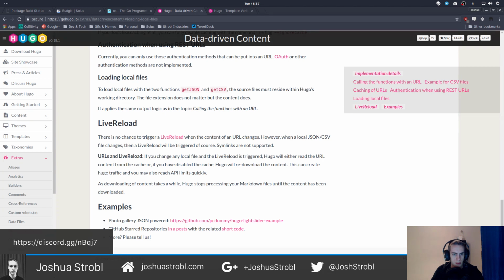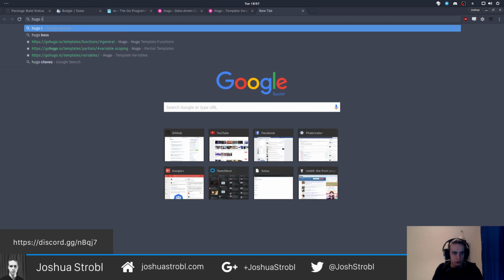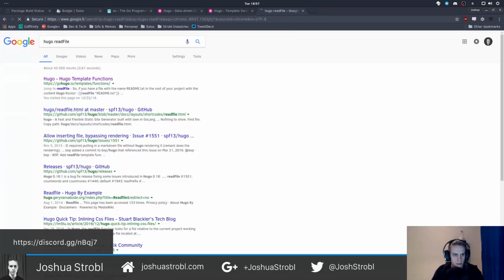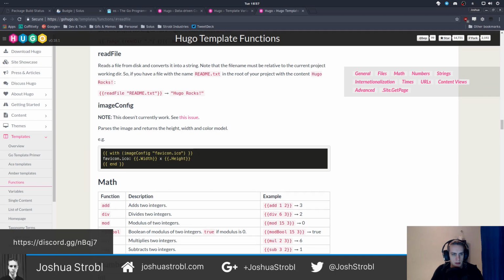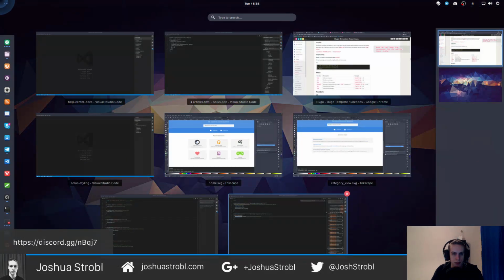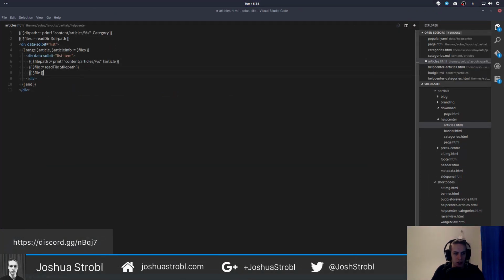No, that's not what I want. I know there's a read file function. Aha. Okay, so it's there. I was doing it correctly, in theory. It's doing content, articles, and then the name.